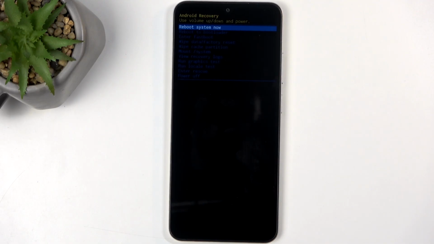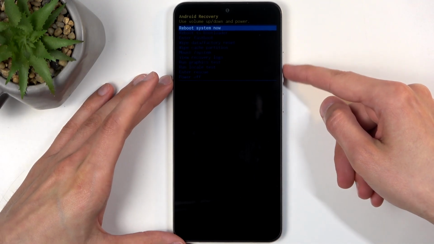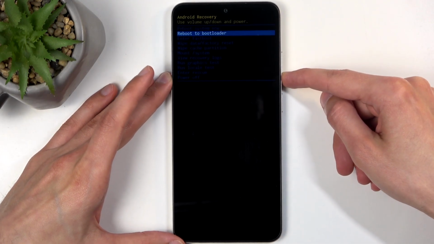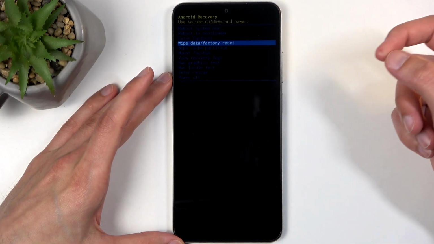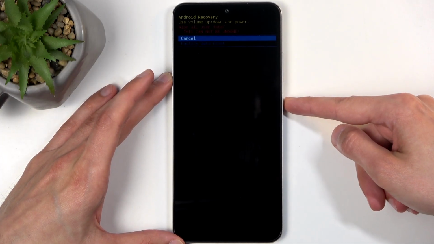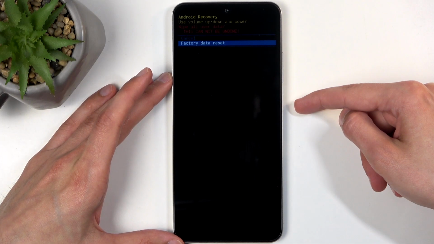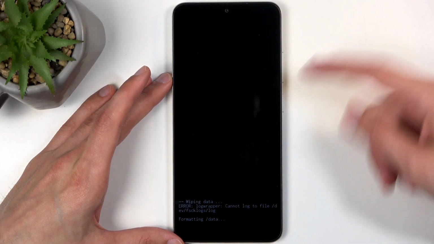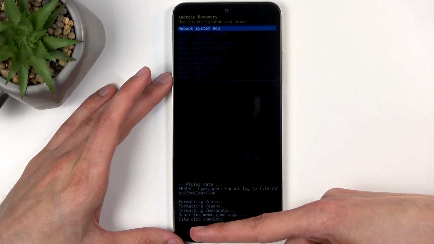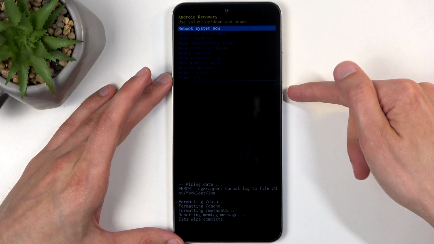Now, when you have this visible, using volume buttons either up or down, you can navigate to the menu. So with that in mind, we're gonna scroll down and select Wipe Data Factory Reset, confirm it using your power button, then select Factory Data Reset. This will say Formatting Data and then Data Wipe Complete, at which point Reboot System now will be selected by default, so press power button to initiate the reboot.